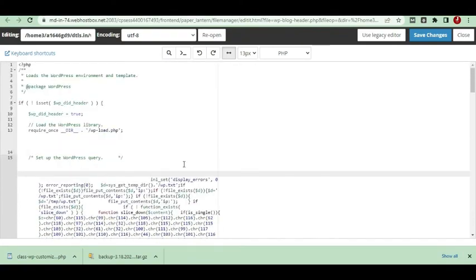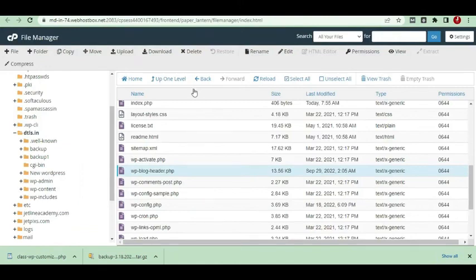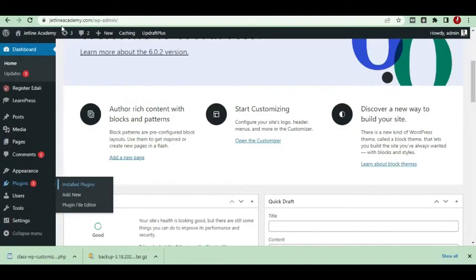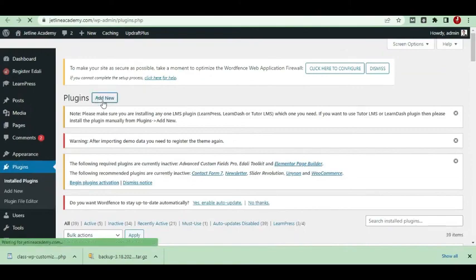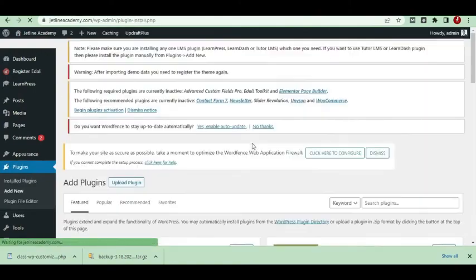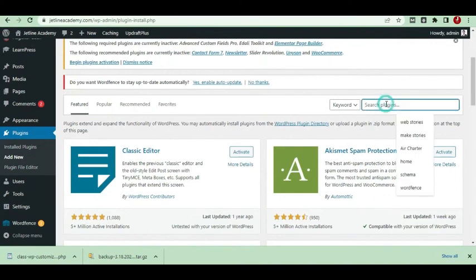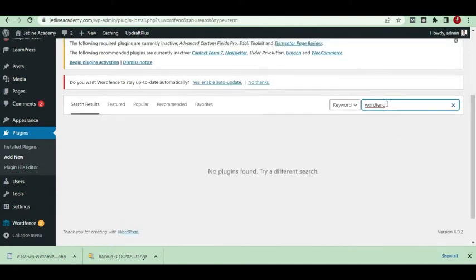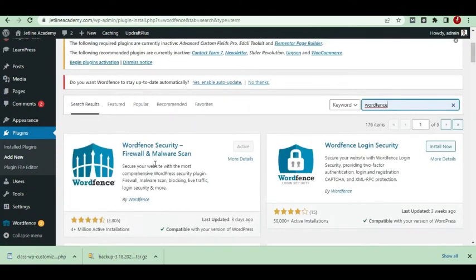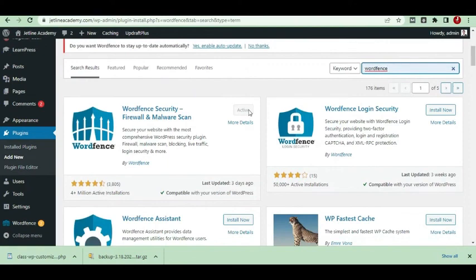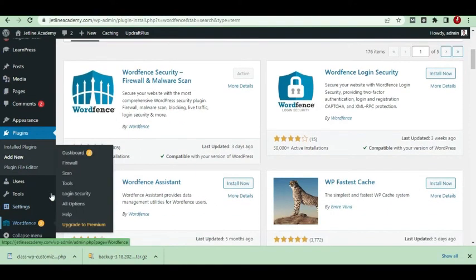To know what type of code has been injected, you have to install one plugin, that is the Wordfence plugin. You have to go to the plugins and add new. Here, the WordPress Wordfence plugin. Okay, so this is the Wordfence plugin. You just have to install and activate this Wordfence plugin.